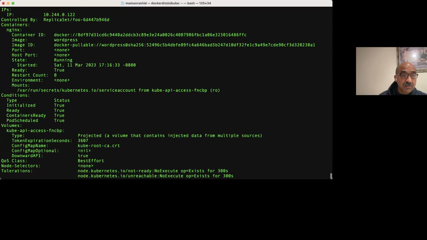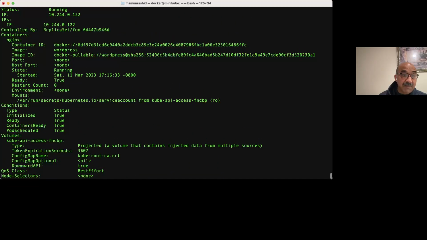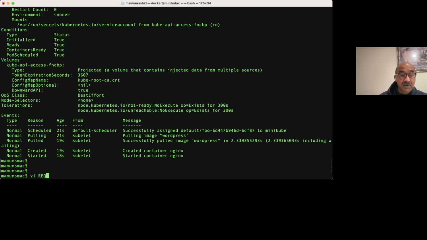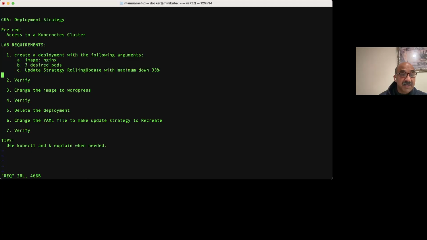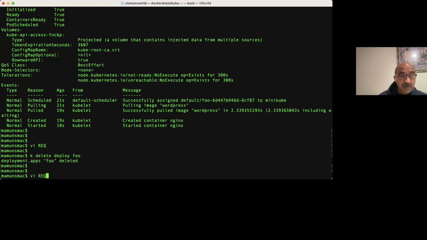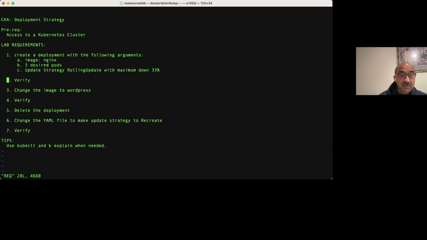Under container, you will see, even though the name is nginx because that's the name that came from the original deployment, it got the default name and just copied the deployment name into container name. But now the image is WordPress. All right, that's kind of crazy, but we did what the lab said to do. So change the image to WordPress. We verified it. Now we're going to delete the deployment. Okay, delete deploy foo. And the next step is change the YAML to make update strategy to be recreate.